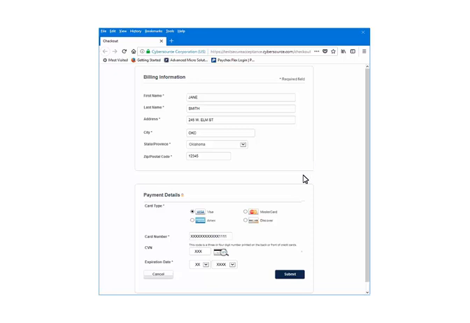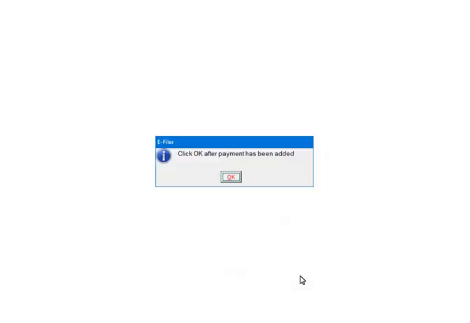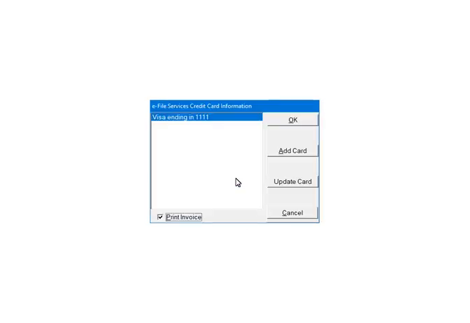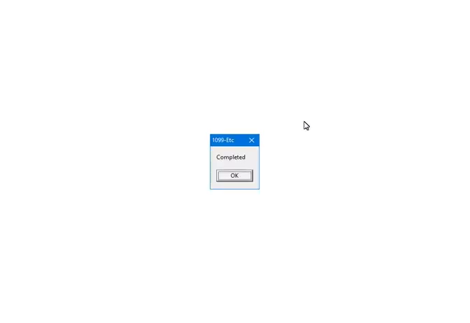Enter the information and click Submit. Once the credit card information has been added, click OK. Select the credit card. If you have a prepaid account, select Prepaid Account and enter the account number. Click OK. At this point, the third-party vendor has received and accepted the payment information.